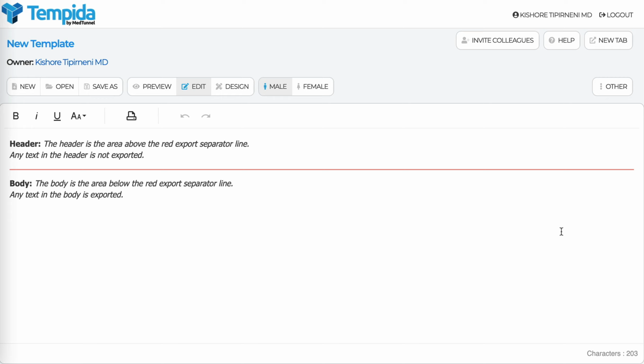After you register for an account with Tempida and verify that account, and then you log in, this is the screen that you'll see. This is the Tempida editor. When you first launch the editor, you'll be presented with this empty template.